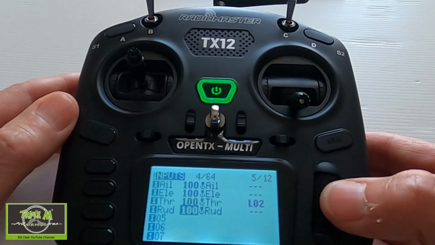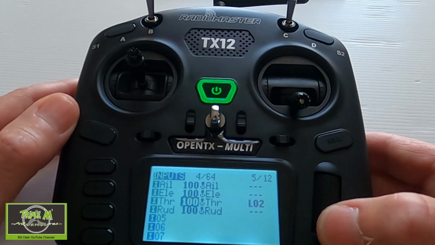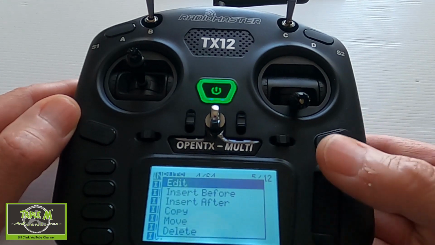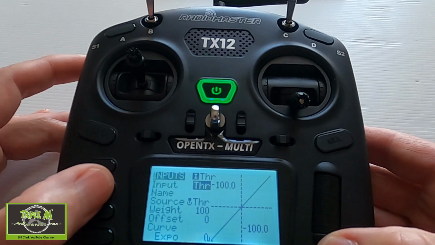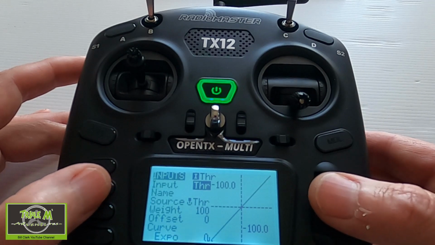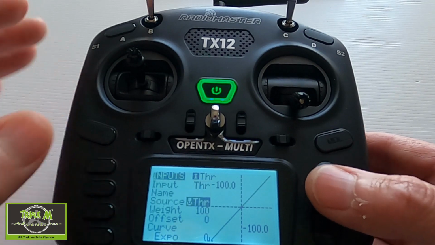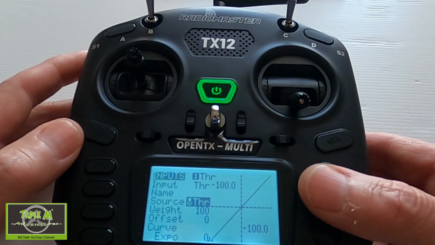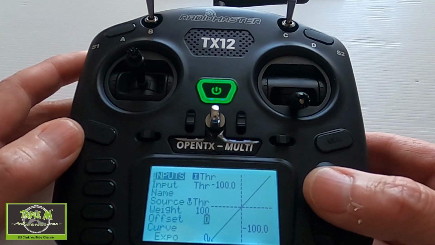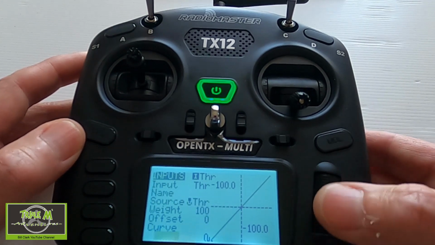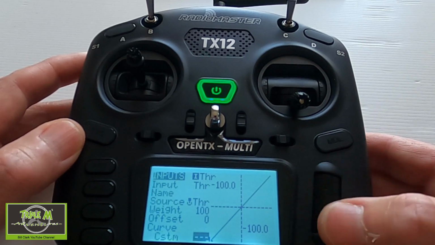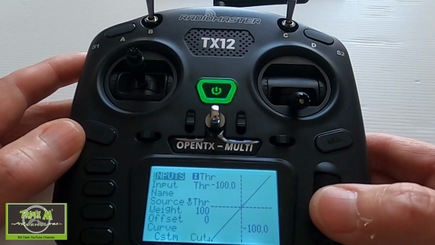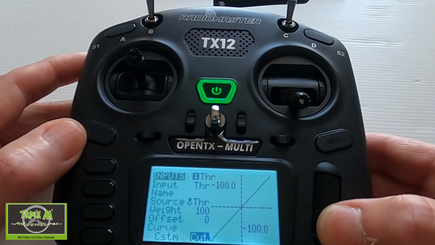And now we can push enter. Now we have to insert another line. Now to do this, you hold down the enter button and you say insert after, and it will go straight into the edit screen. Now here we are going to make sure we've got the right source, which is correct, the throttle gimbal. Then we're going to have to scroll down to the curve. We push enter and we're going to change this to custom. Push enter, go across, and now you'll see the curve come up. We have the cut curve.